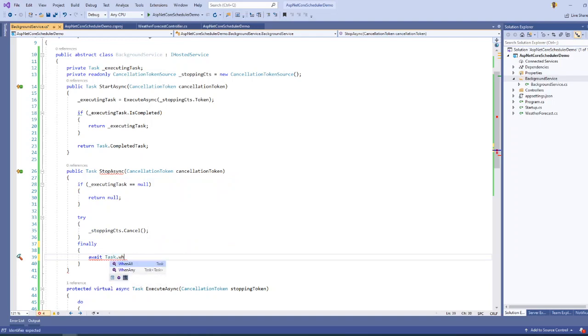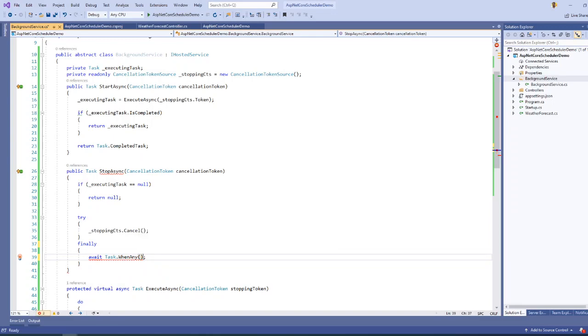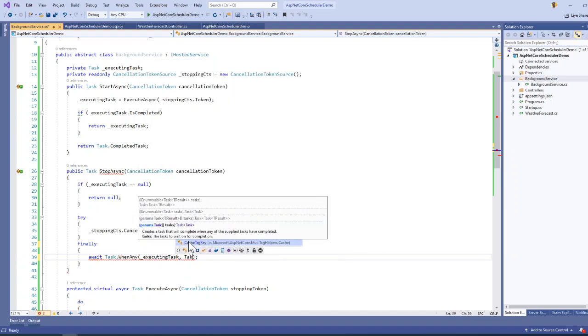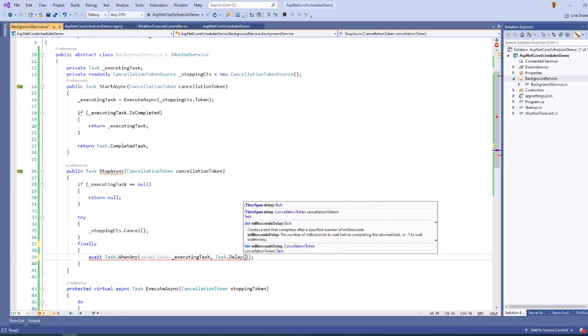Task.WhenAny of our executing task, whatever task is running, we can put a delay.